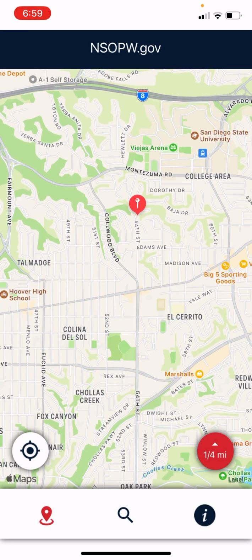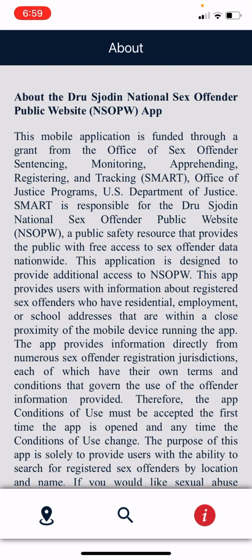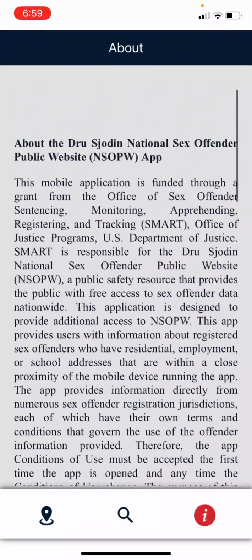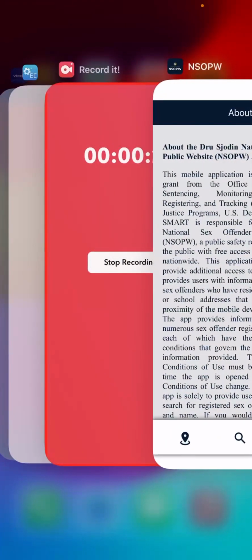But I have nsopw.gov open. So here's the information. This is the Dru Sjodin National Sex Offender Public website, the NSOPW app. So you could look at all the offenders. And I mean, you would think it would be more secure.